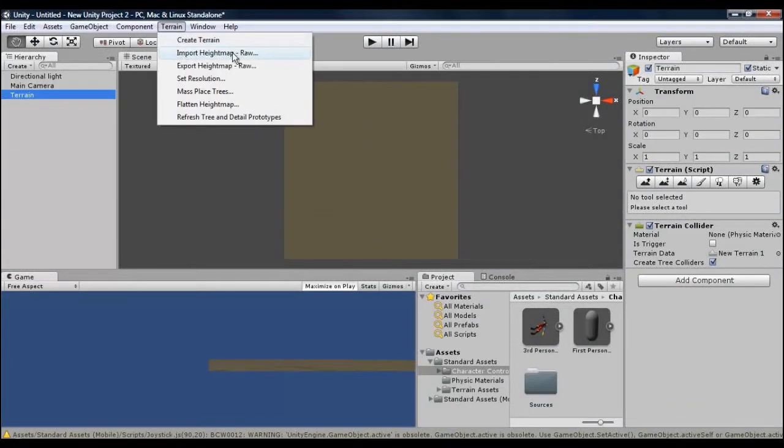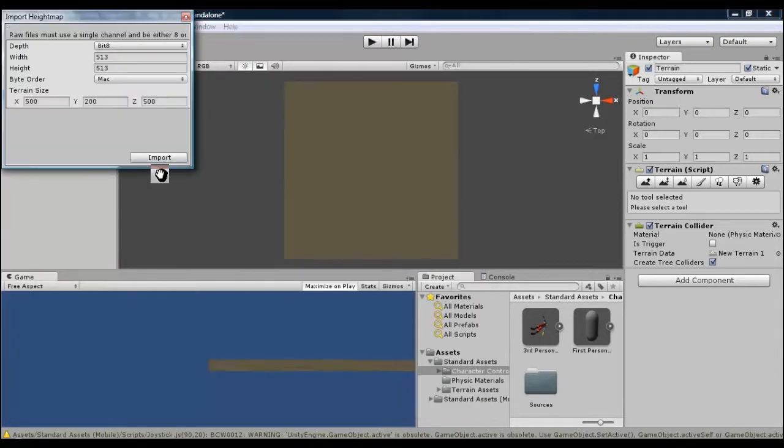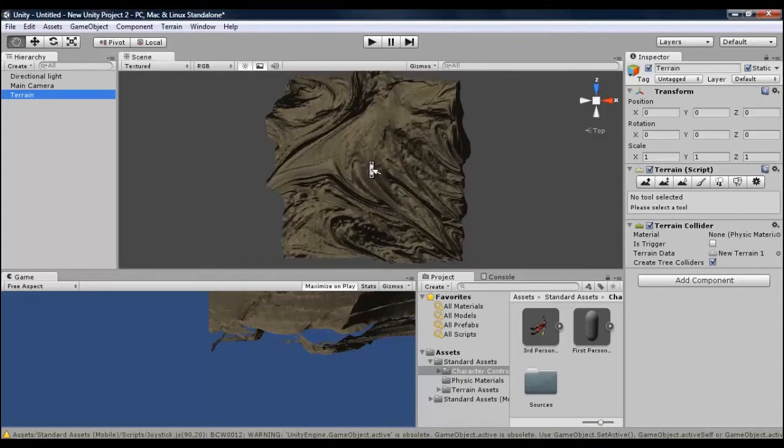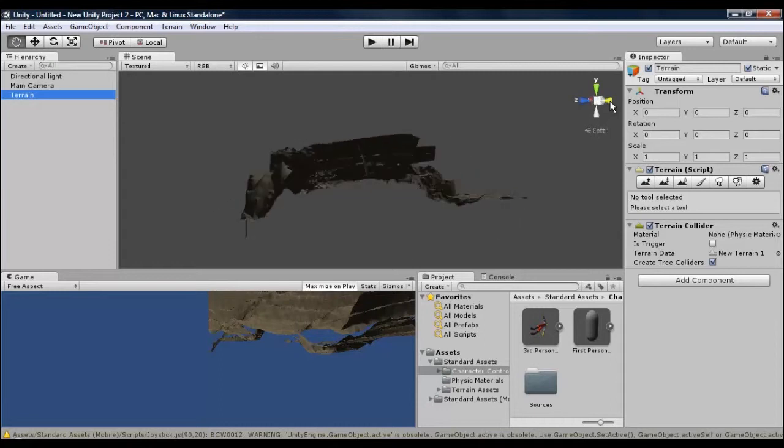Next, I'm going to click up to Terrain and import height map RAW. I'm going to select the height map that I just created in Photoshop and import it. And it's going to bring up a window here, and all the width and height and terrain sizes should match my settings, so I'll import it. And that applies the transformation from the grayscale height map directly to my Unity terrain.